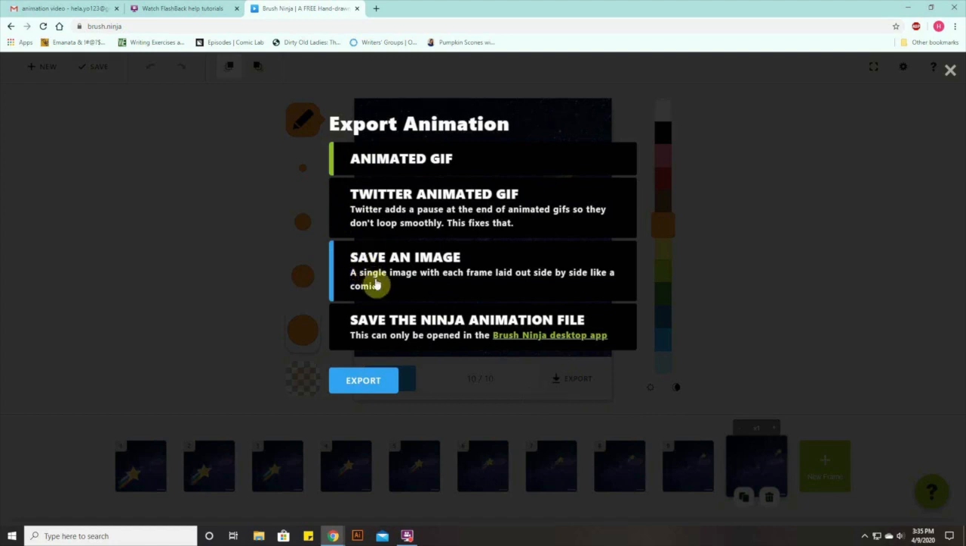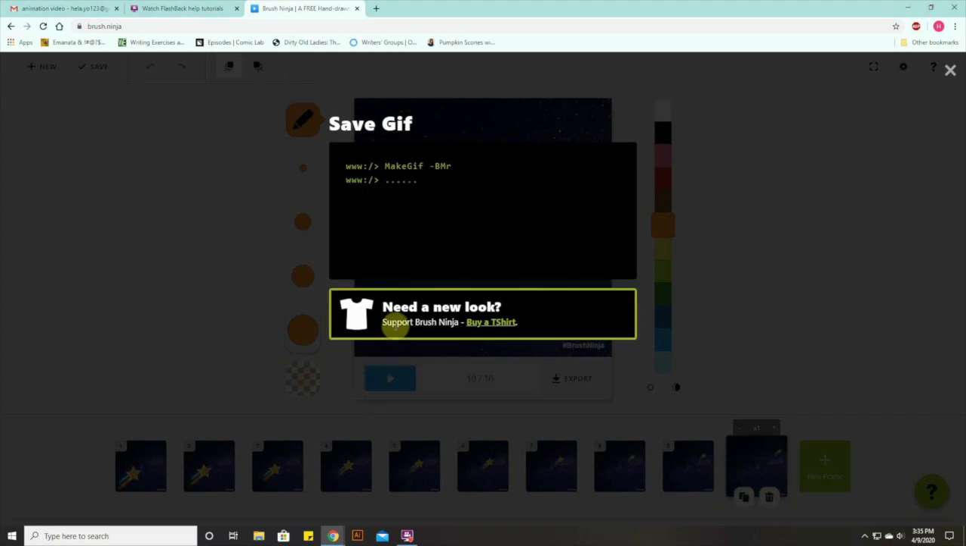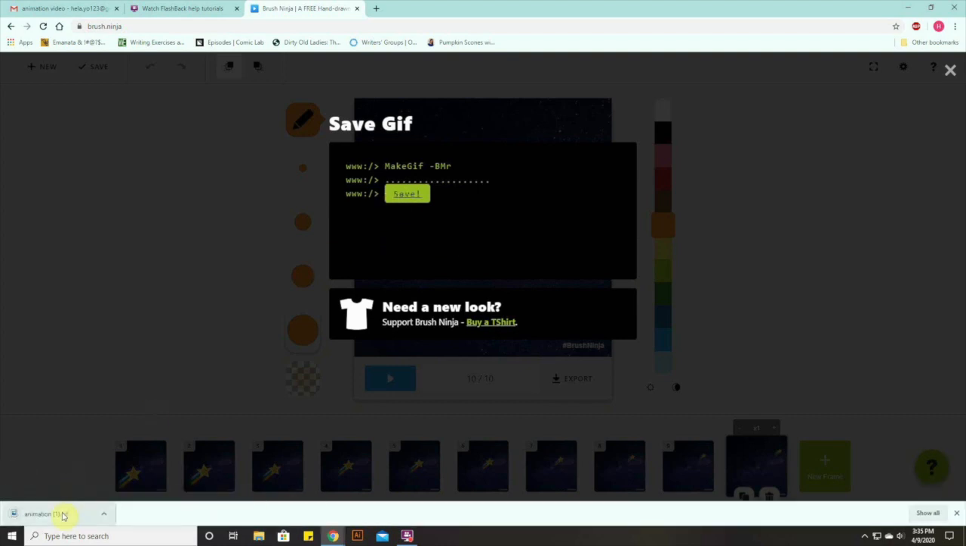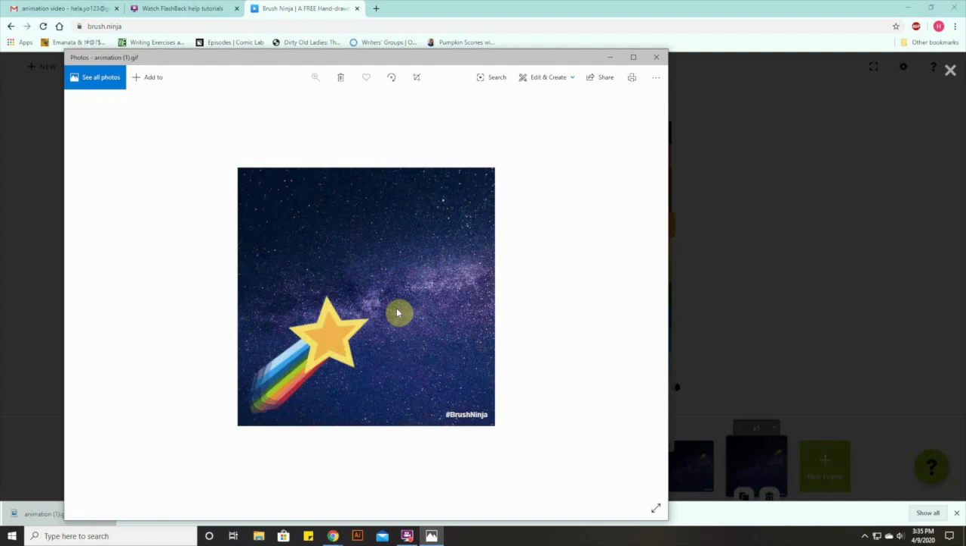If I wanted to just save one specific part of it, I could just select one of the frames and hit save an image. But right now, what we're going to do is animated GIF, so we can get all of our animation out in one go. So export. And now it's saved. So click here to save it to your computer, animated GIF, and there it is.